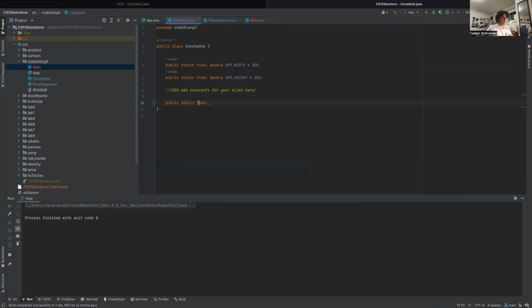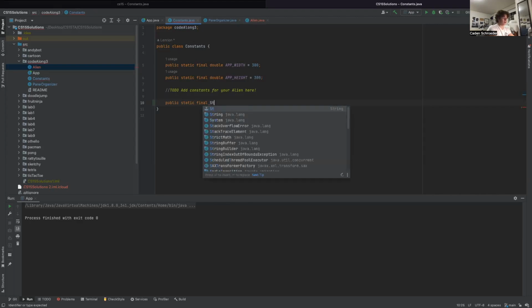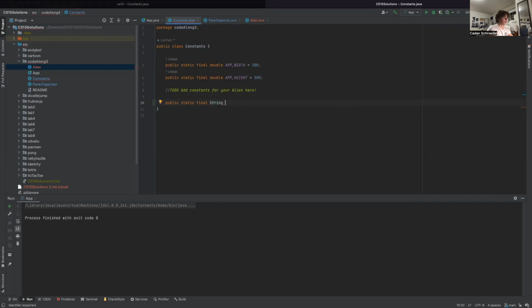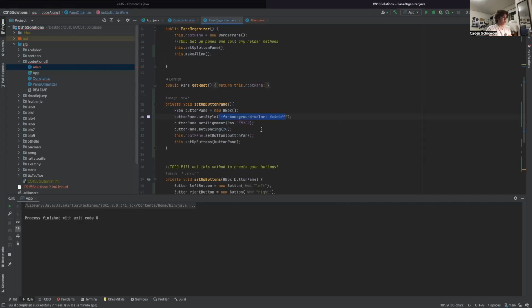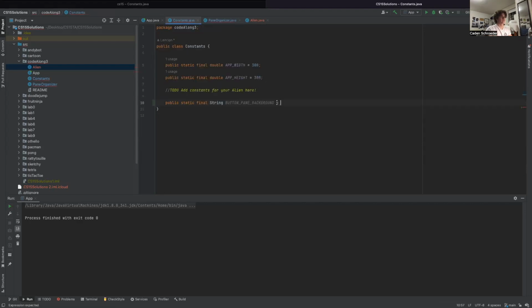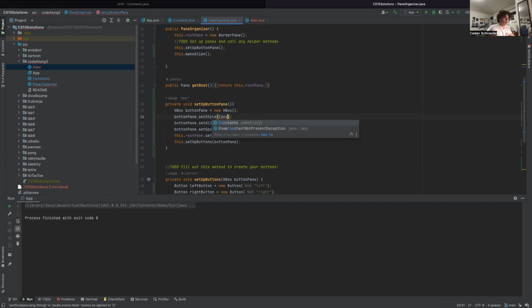First, we're going to make the constants for our background, our button pane background color. Final, so that's a string. And it's called button pane background. And that we can just copy over from what we had here. And how we reference that is constants dot button pane background.